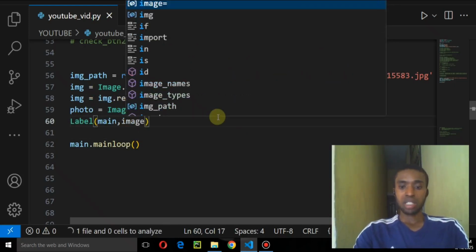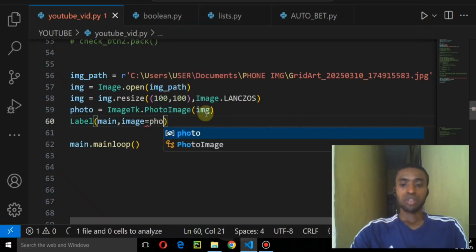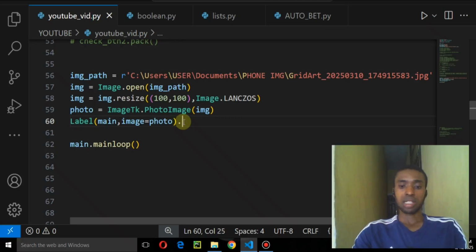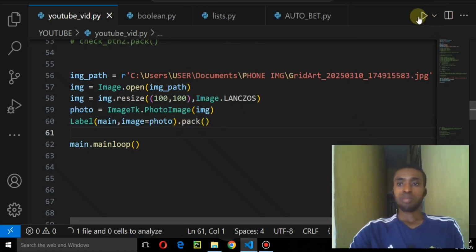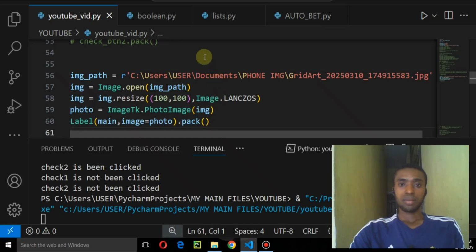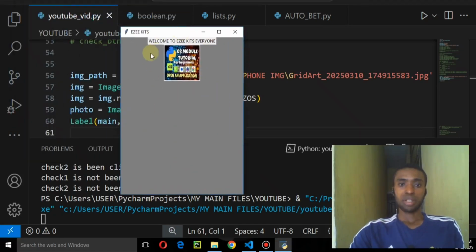So I can say image is going to be our photo, because this photo variable holds the image that has been pre-processed. So I can now say .pack. With this, we can successfully move it to the screen. So let's run it. You can see here the image got rendered successfully on the screen.